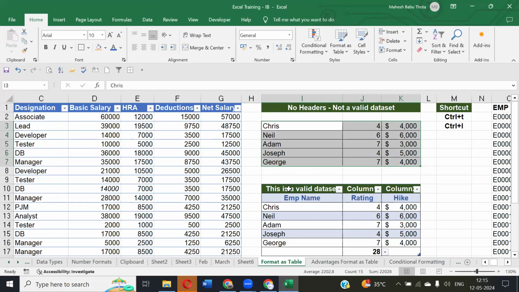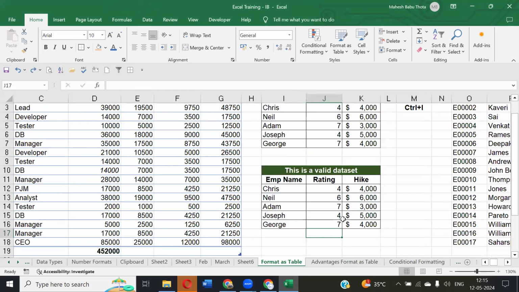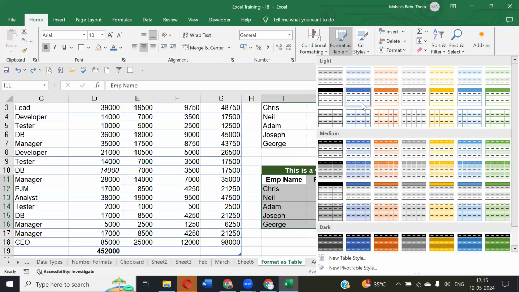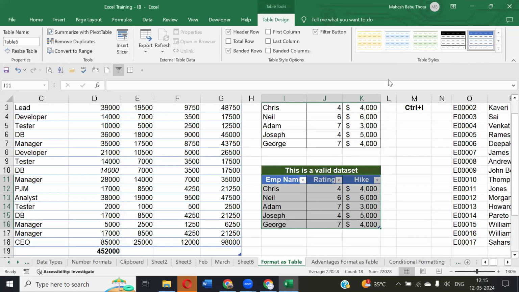It doesn't mean that we have a beautiful one. Suppose here we have employee IDs. Let me delete. See here also we have headers. We have a rating header and all these names and everything, but still it is not a table. Table means it should be formatted as a table. Then only you will get all this. You will be able to enjoy all these benefits. Understood, everyone?